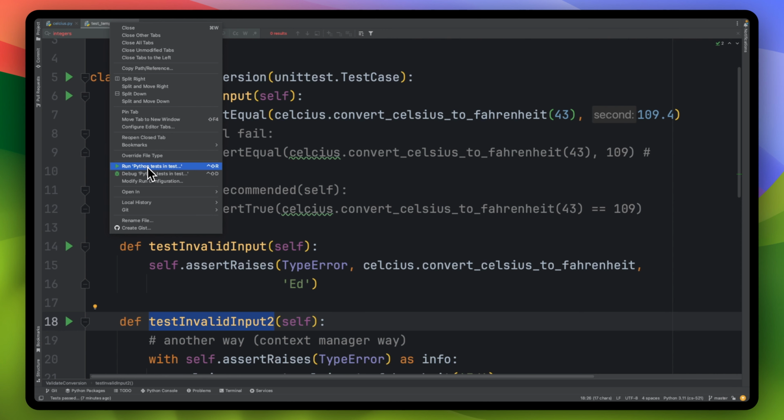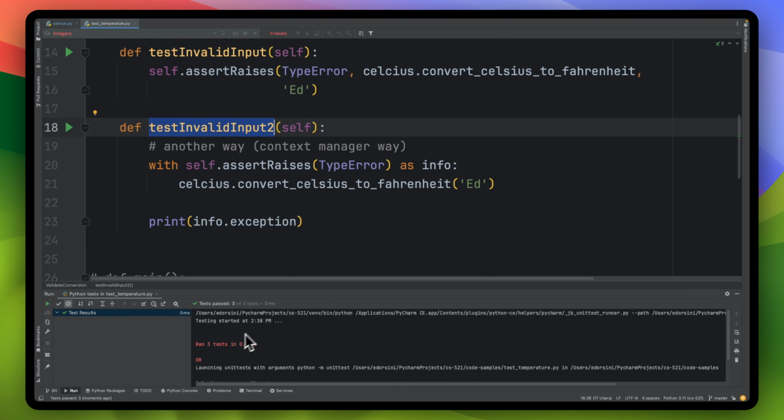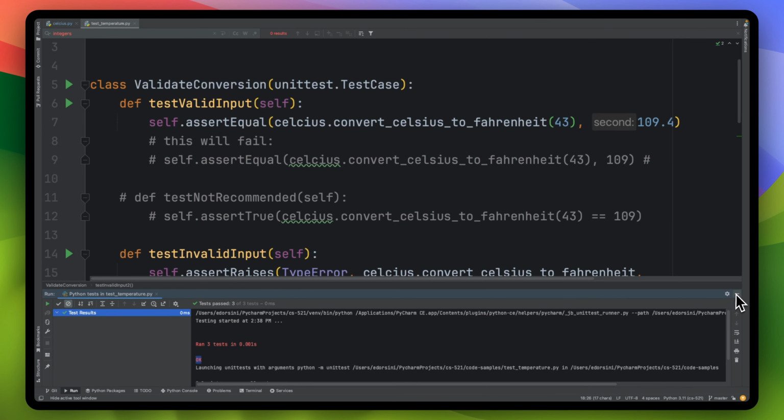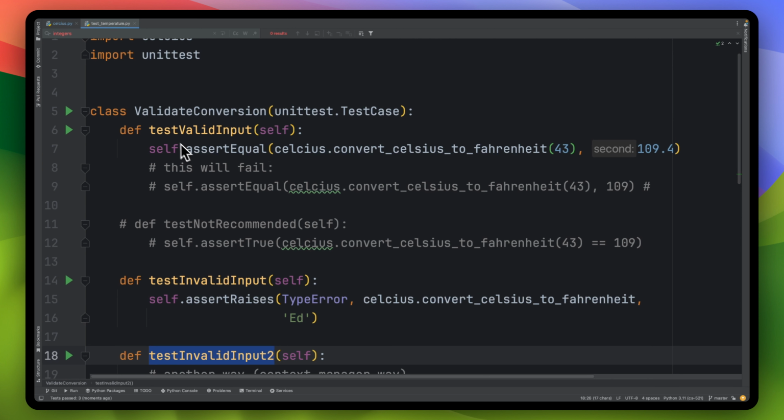So if I run and say python test, we'll see that these 3 tests run and it's okay. Basically, we have a check mark here. So that means that we're fine. There's not an issue. I do want to show you what each one of these mean.